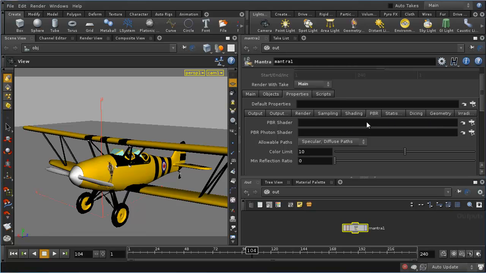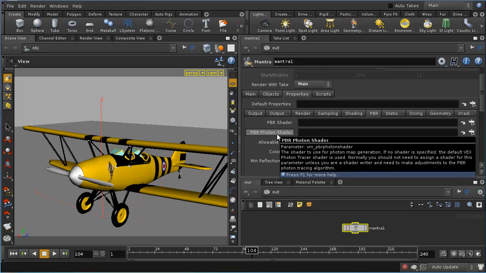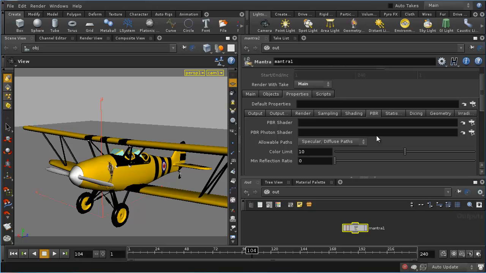You can generally leave this blank, and the only time this has to be specifically used is if a shader writer has gone and noodled around with the PBR algorithm, and then they need a special shader for it. And it's the same thing with this PBR photon shader. Once again, you don't need to put anything in there unless some shader writer has noodled around, in which case you'd put your special shader in here.